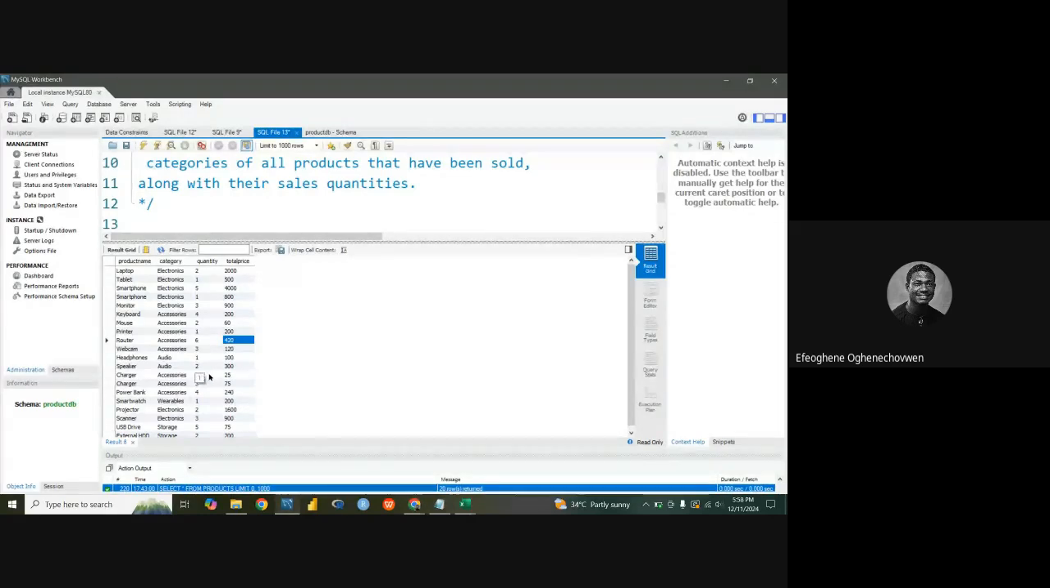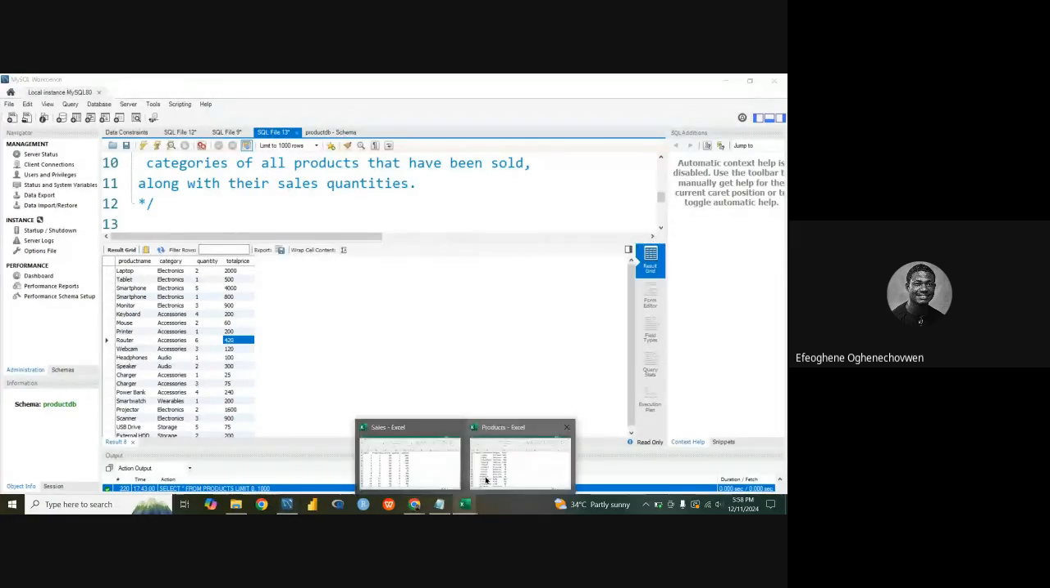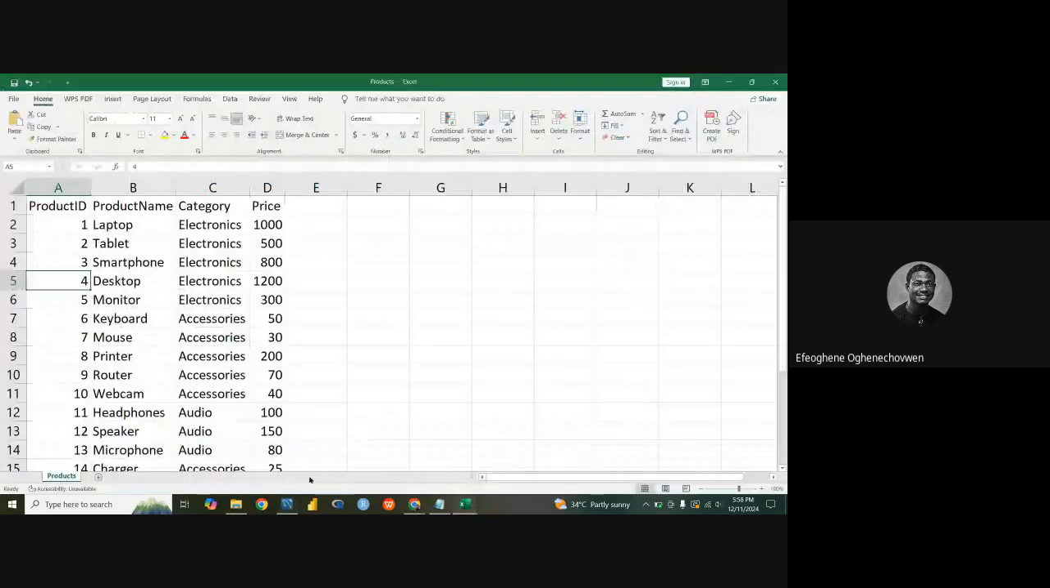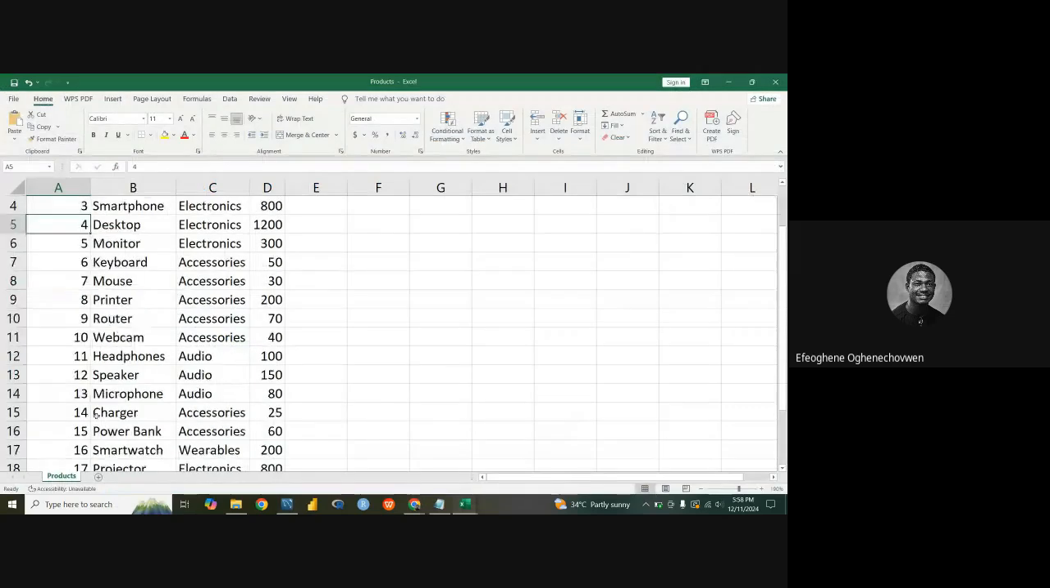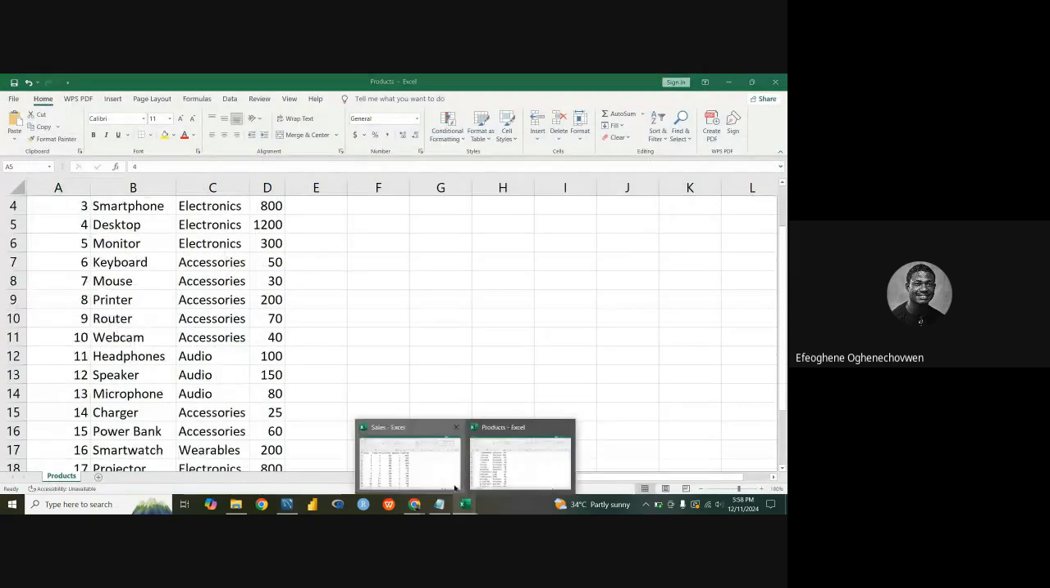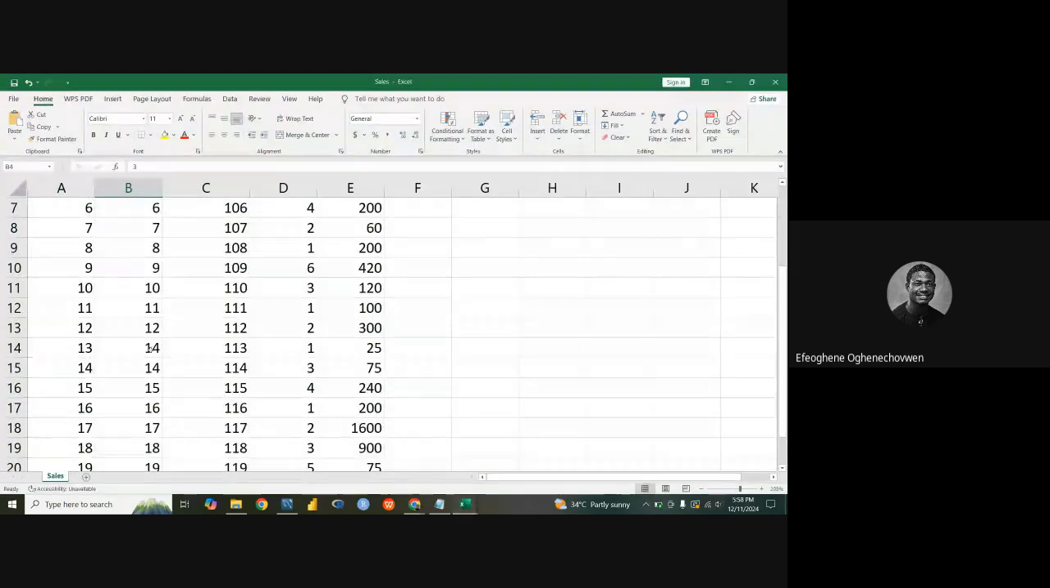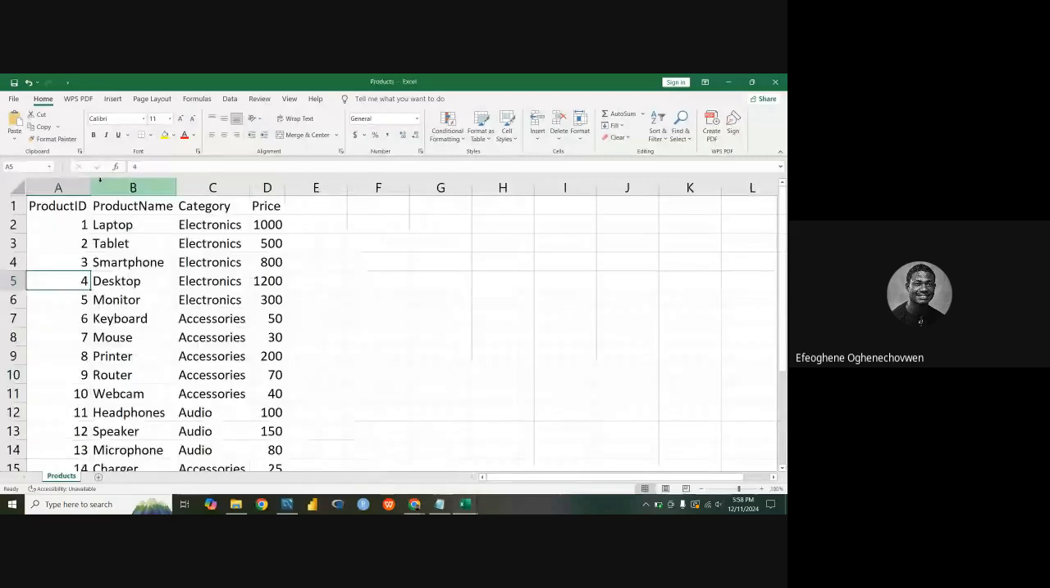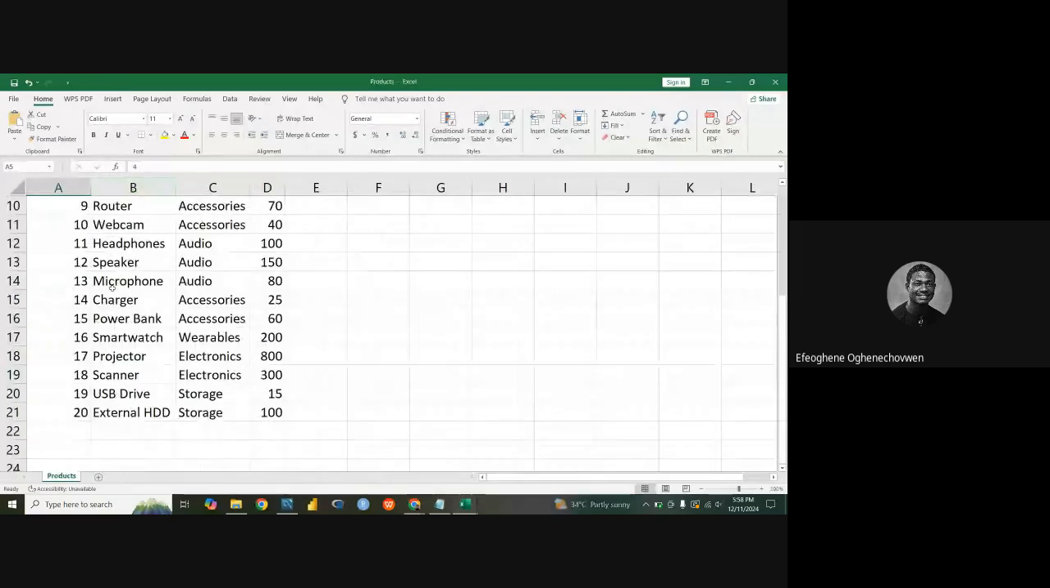The person that bought it bought 1. The second time, the person bought 3 chargers. I think this should be. Let's look at chargers. 14. So you can see in our fact table, we have charger 14 appearing twice. So that means desktop and microphone have not been sold.